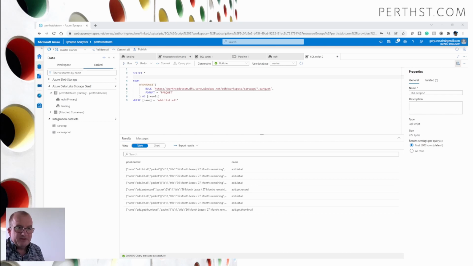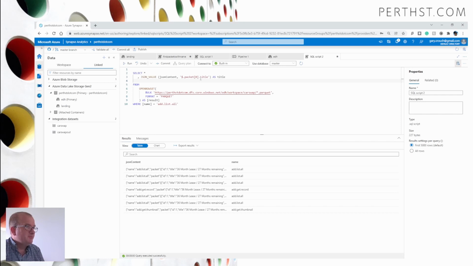So I've got a piece of pre-prepared select statement to bring out that title, and I think you need to just quickly have a look at this packet and go, there's actually an array sitting in there inside the JSON. So we're going to look for the key packet, we're going to look at the first element in the array, then we're going to look for the title.